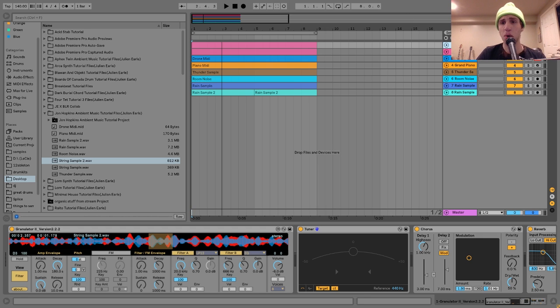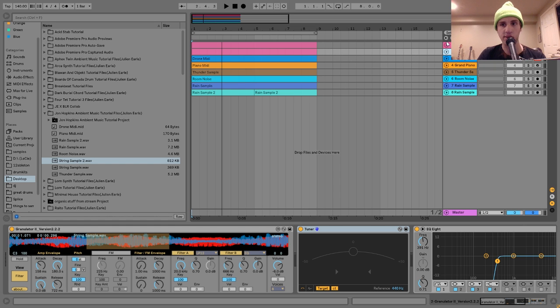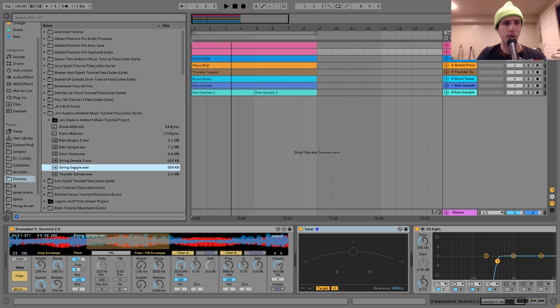So, the first thing that we've got going on here are these two string drones, which sound like this. What these are basically, I had these two samples of some strings. Here's the first one, and then the second one. And what I did was I put them into granulators.